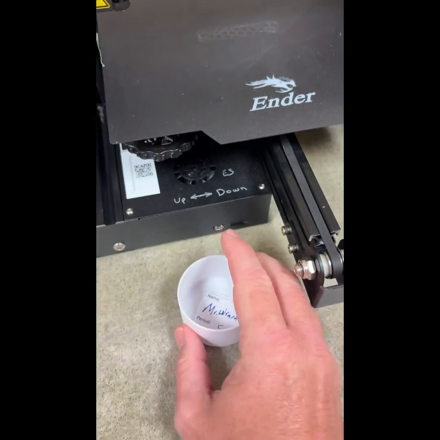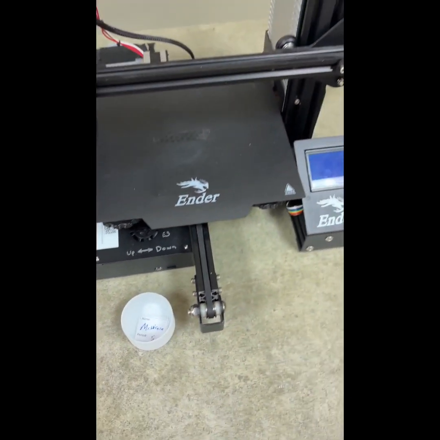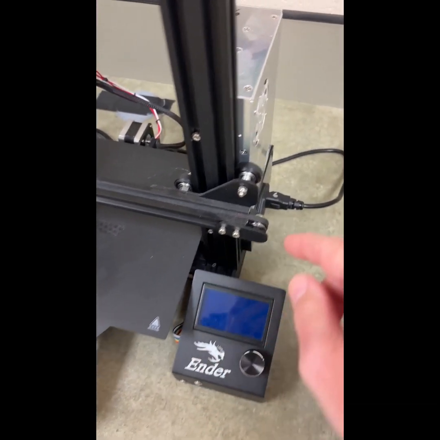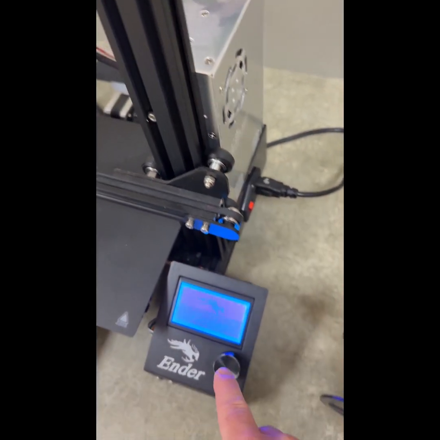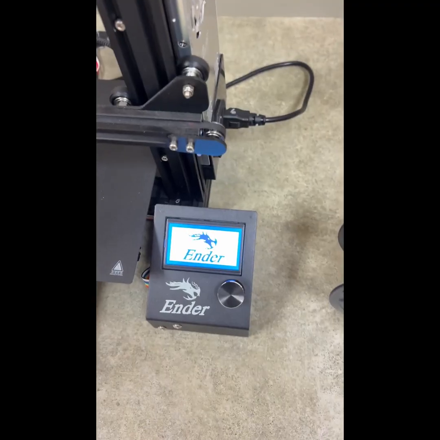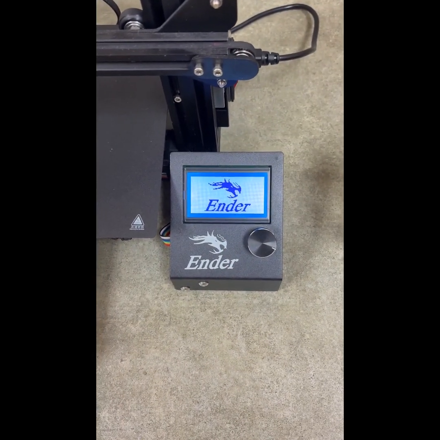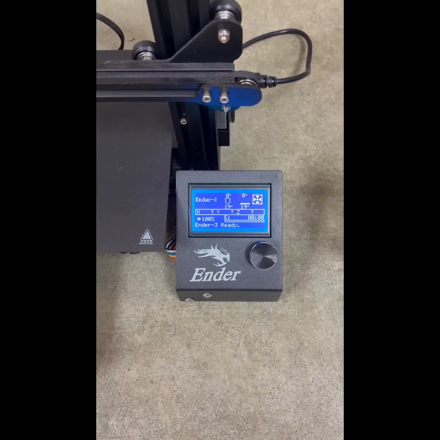The cup goes right here. Then to turn on the machine, if it's off, you come over here to the power switch, flip that on, and this is the introduction to the printer. So there's your interface.